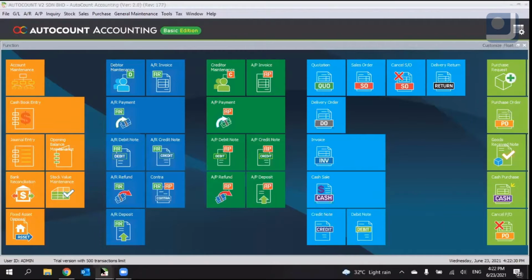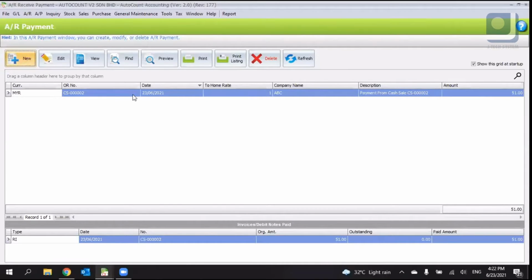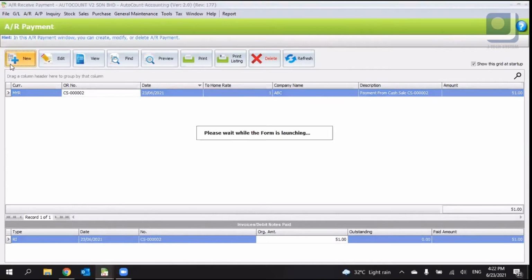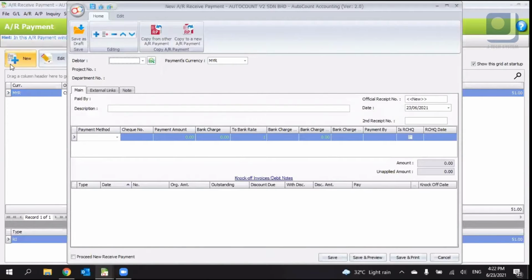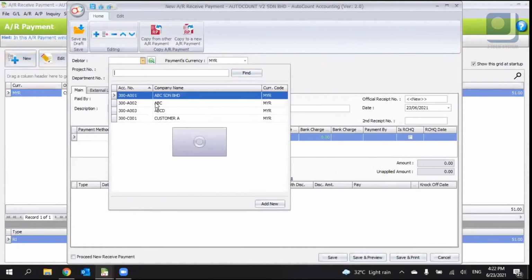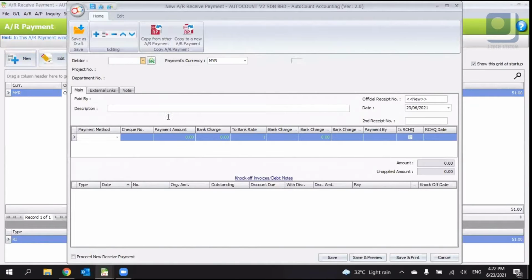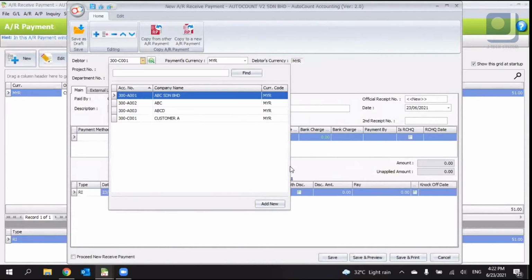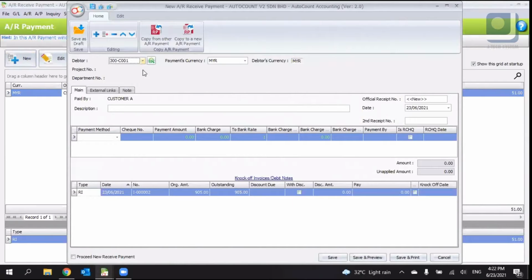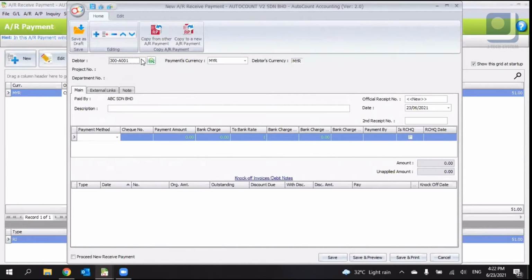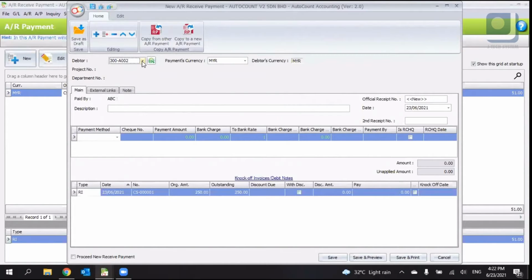Okay. So from here, great. The things showing here come from the cash sales. So if you're using cash sales, the payment will be created automatically. If you're using a sales invoice, you need to create it, select the debtor. Regardless of the debtor you select, the outstanding invoice here will change. We show only the outstanding invoices for the particular debtor.